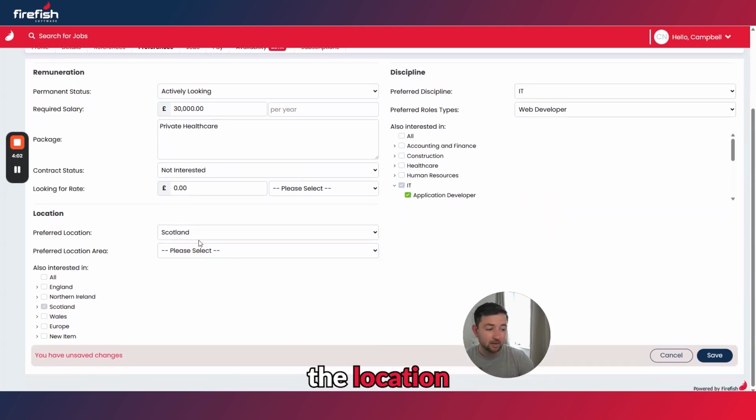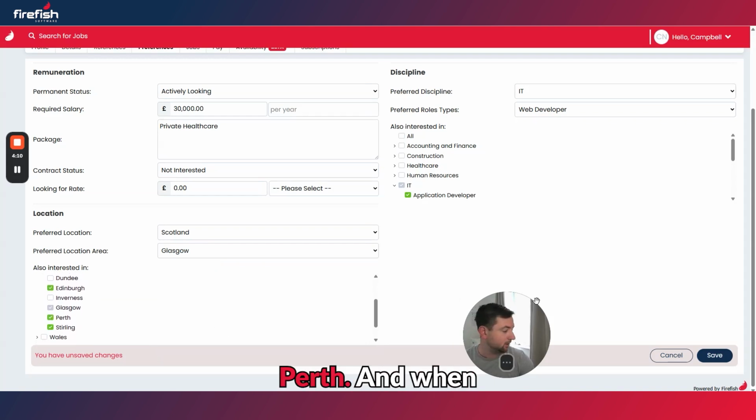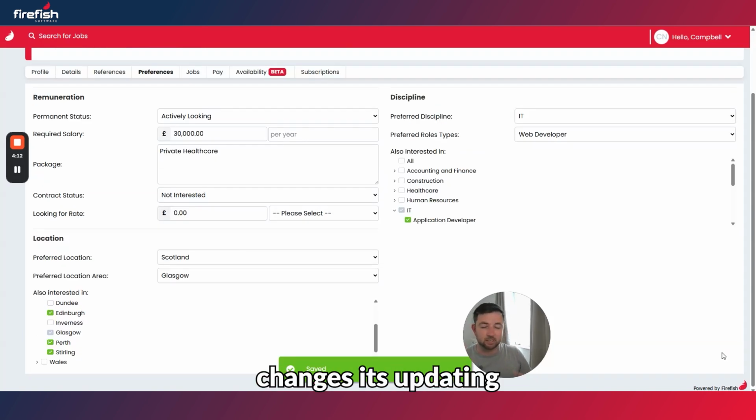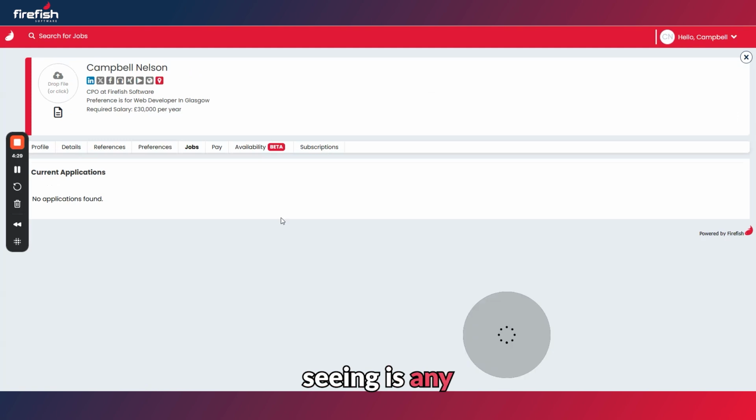The location, I'm looking in Scotland, ideally in Glasgow, but I could also be interested in Edinburgh if I'm looking to commute, or Stirling and Perth. And when I save these changes, it's updating everything within the Firefish CRM for the recruiter, recalculating potential matches and search results and saved searches and talent pools based on these updated preferences for every candidate who does it.